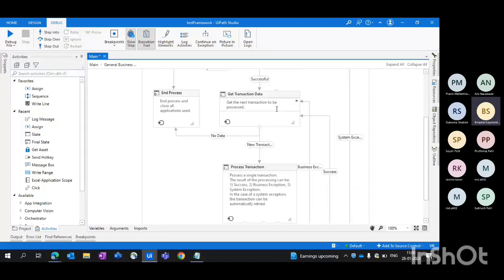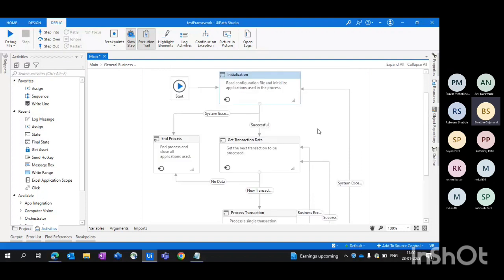Okay, your explanation is excellent. You captured it very correctly. Just to add some points to your answer: from initialization, there are two transitions. One is going to get transaction data, another is going to end process.